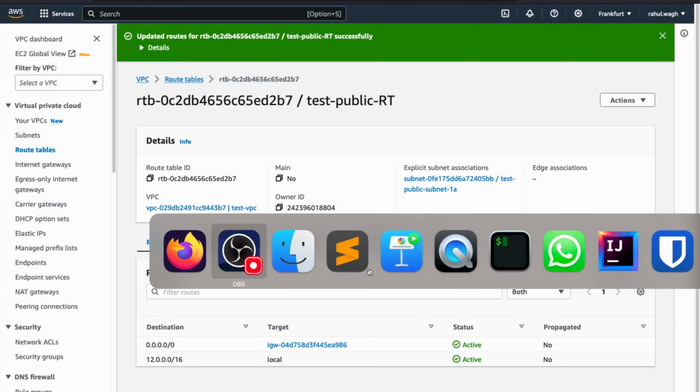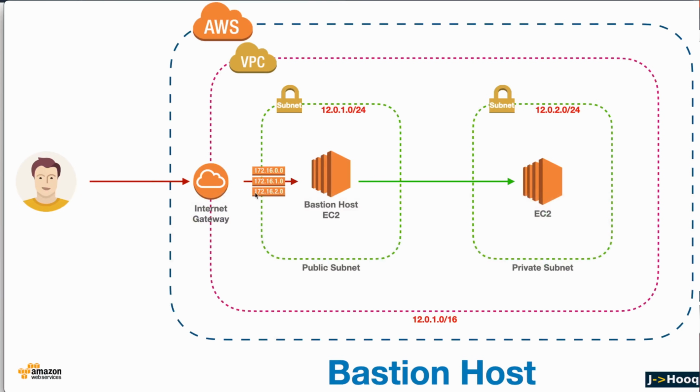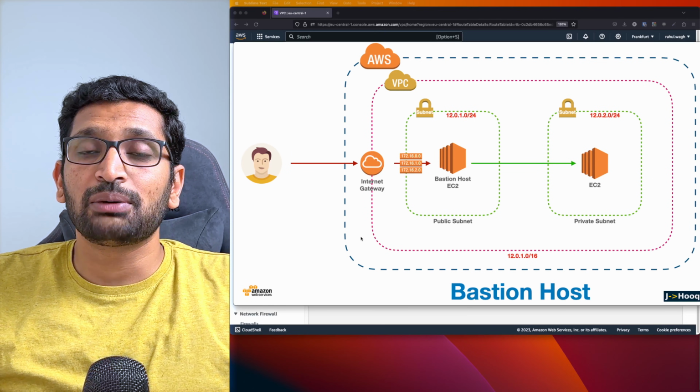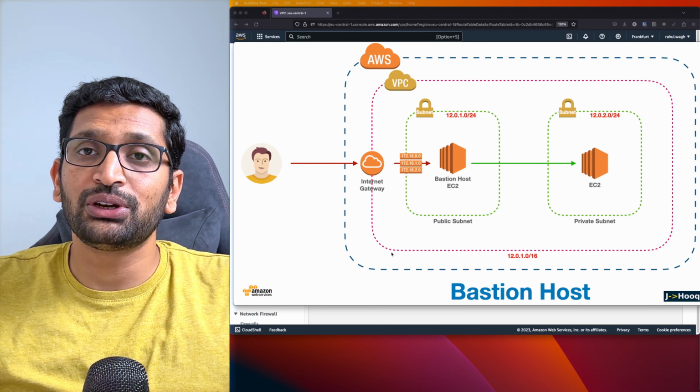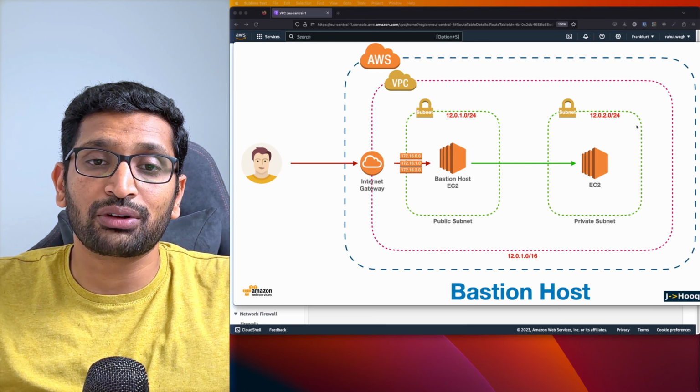So now if we go back to our diagram, you can see we have the VPC, we have the internet gateway, we have the route table for the public subnet, and this public subnet needs internet access so that a user can access this Bastion host. For that purpose, we have just defined the public route, or the internet access, for that particular route table. We have created the public route table. Similarly, we also need to create a private route table for our private subnet.